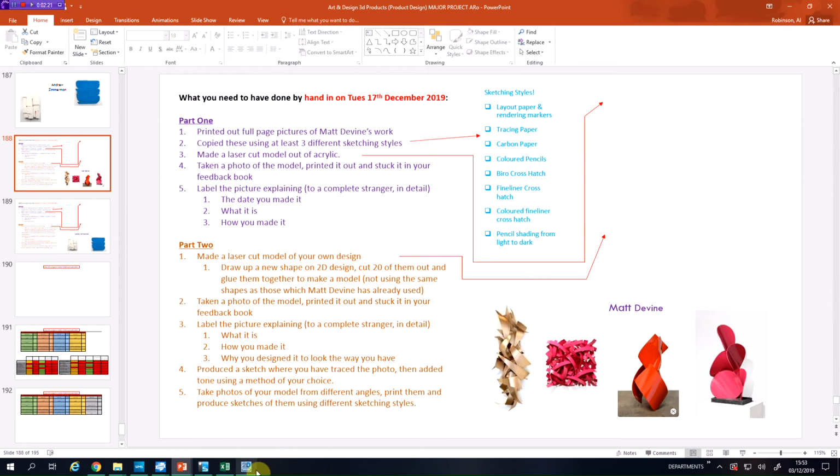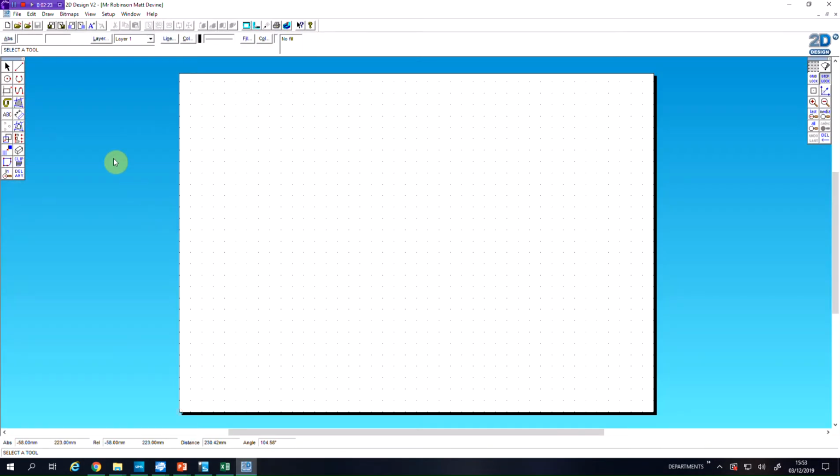So here we go. Matt Devine, first of all. Imagine you're going to do a triangle. So you're going to choose your line tool. I'm going to make sure that the grid lock's on. That's very important. Grid lock's on. We're going to draw the base of the triangle. Okay, here we go. So imagine I want my triangle like that size.